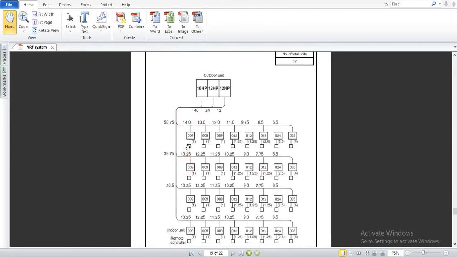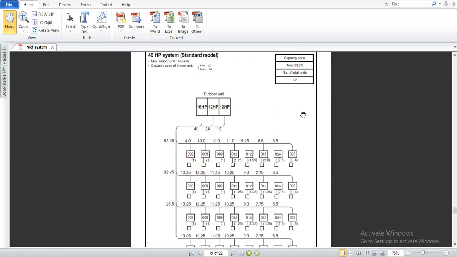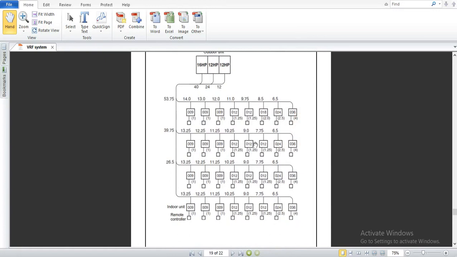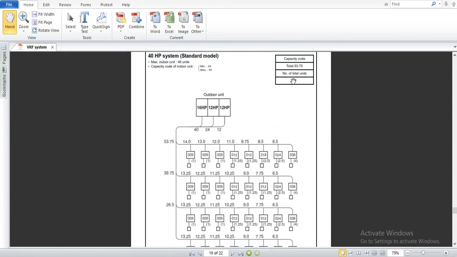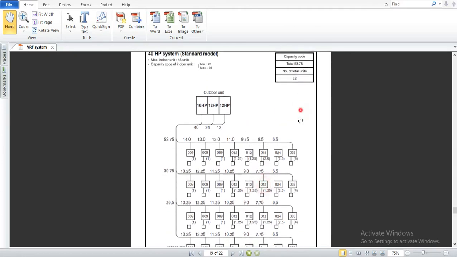So the total capacity code of the indoor units in our project is 53.75, and the number of indoor units in our project is 32. Now we'll select the outdoor unit based on the number of indoor units, 32, and the capacity code of 53.75. So how did we get this 40 horsepower system? Again, we'll move back to our combined outdoor units model. Remember that the capacity code is 53.75, and the number of connectable indoor units in our project is 32.